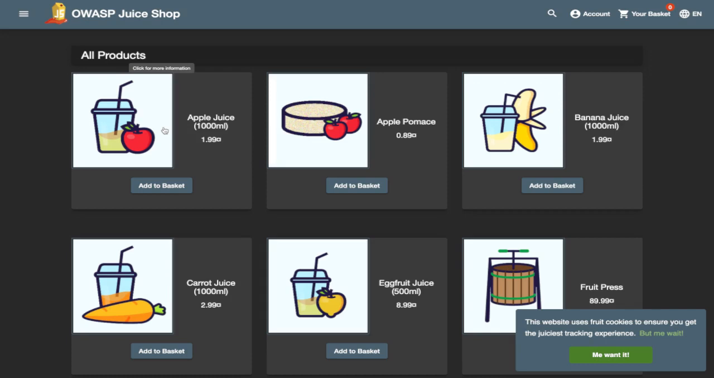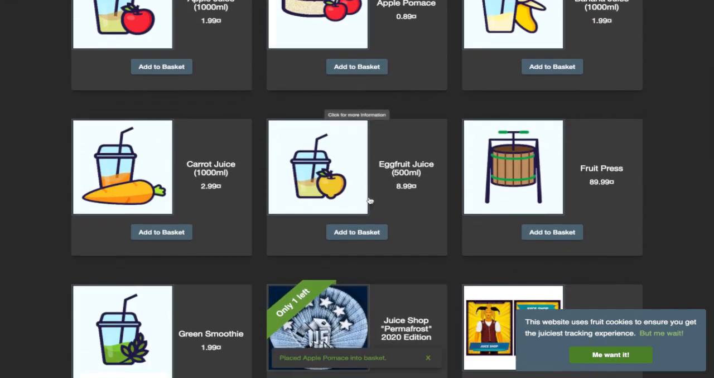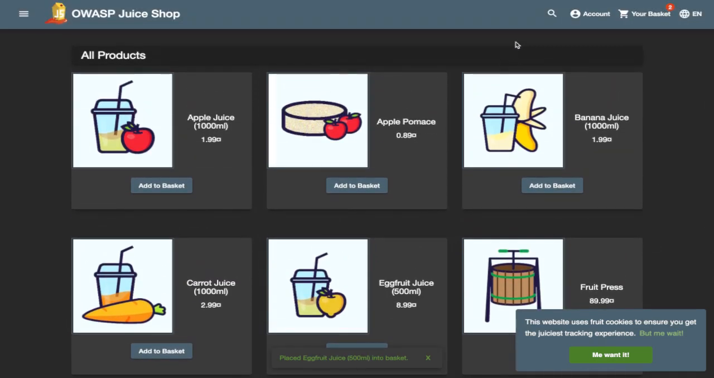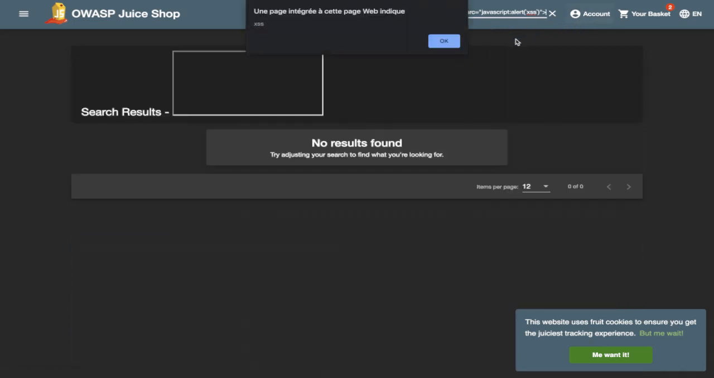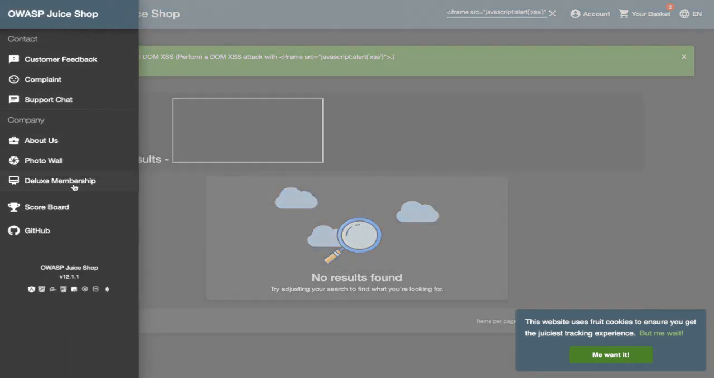There is also Juice Shop, which I like very much. It's an e-commerce application that sells fruit juice, and it is full of vulnerabilities. Each time you find a vulnerability, a snack bar appears on the screen, and there's a scoreboard to follow your progress.